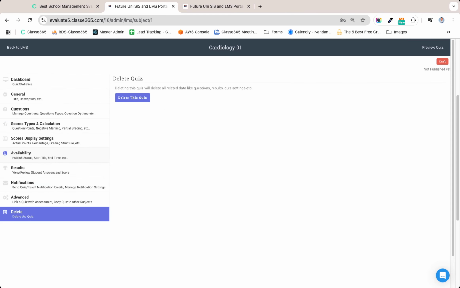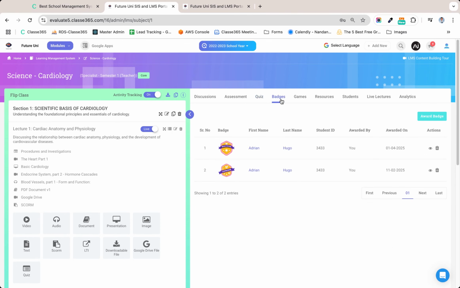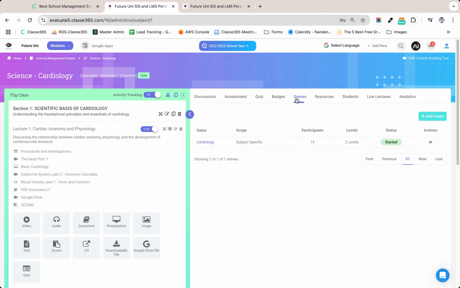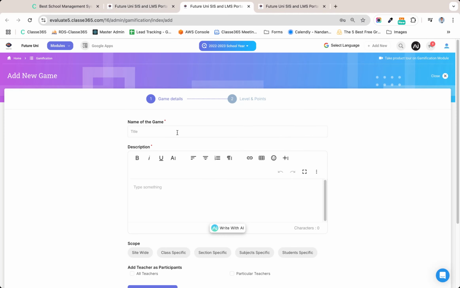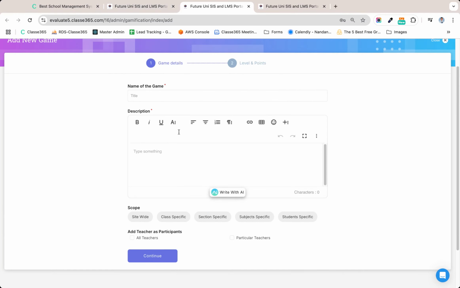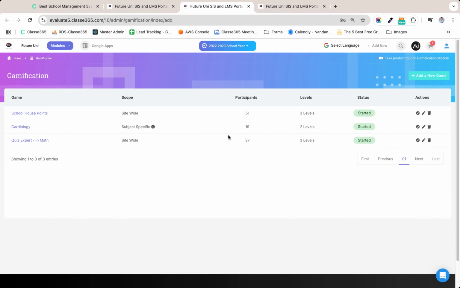So that's basically all about the quiz module. We also have the badges and gamification module as well. The gamification module, when you add a game, you can add a game directly from here. And once you add a game, you have an option to set up the game details up here. Give the name, title, and the levels and points you can set up in the next section. And once that is done, you will be able to assign points to students.